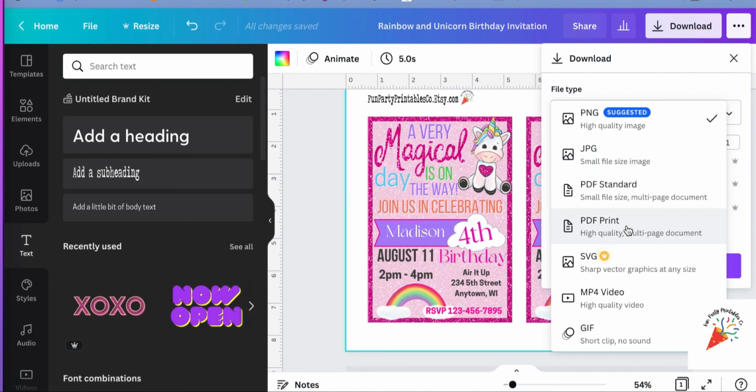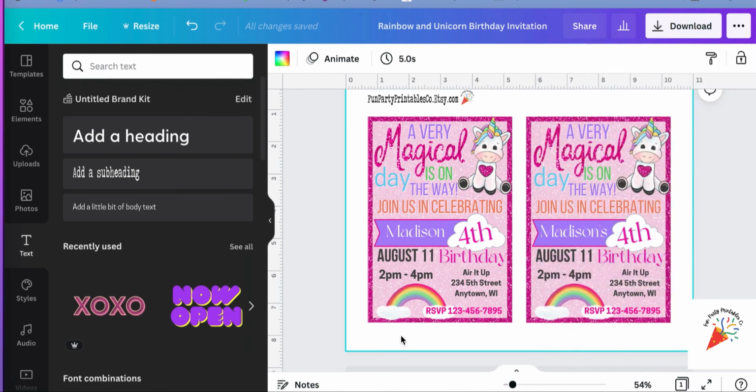at least 300 DPI, to be able to print it and take it somewhere to get printed, or if you have a home printer, you want to print it from home. I suggest using the PDF print. It's a really good quality. You can do the PNG print if you'd like, but again, it just makes it easier to do the PDF print, I think. So once that is downloaded, you can take that file and take it to your printer. You can print it off of your home printer, whatever you like, and you should be ready to go.